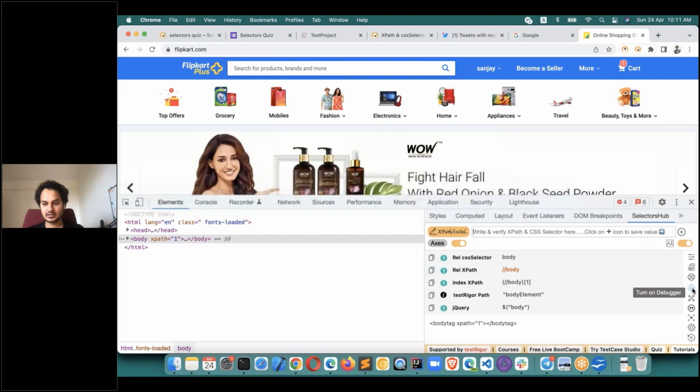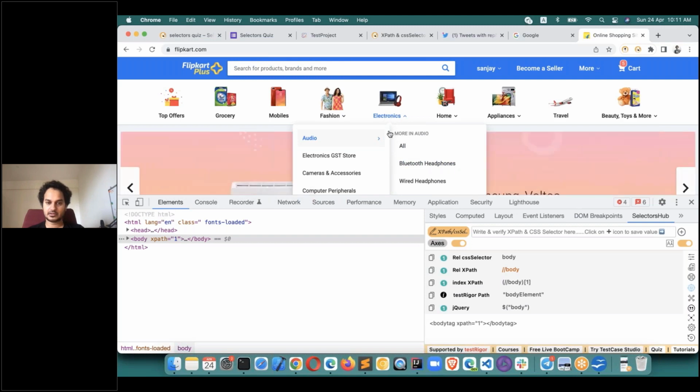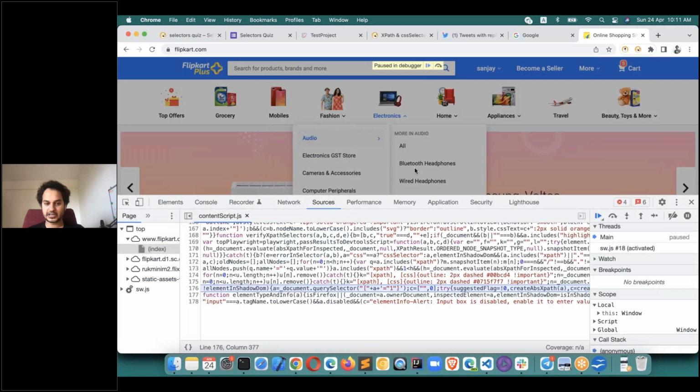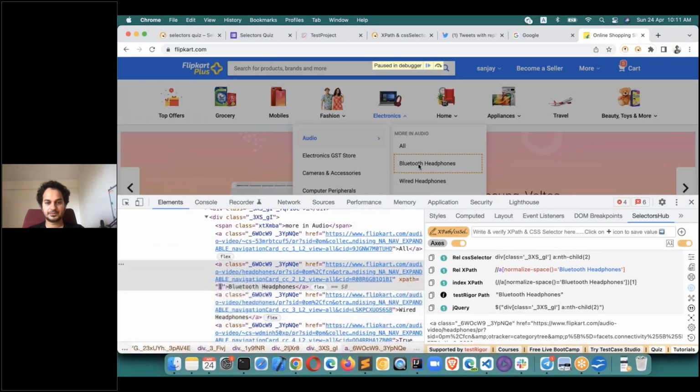Let's see how. Let me click on this debugger button. After clicking, within 5 seconds, we will make this visible. Like we will hover on this. Now you see that the Bluetooth headphone is paused. We can go here. We can click and inspect this element.